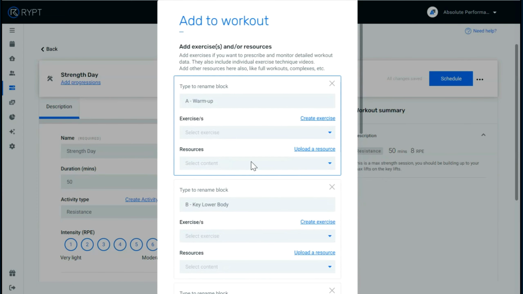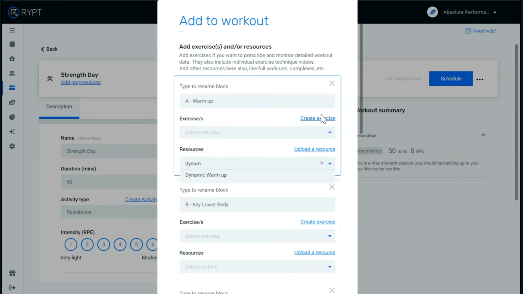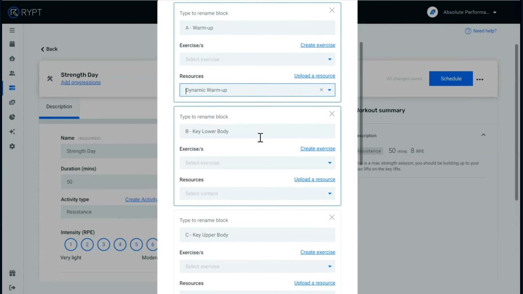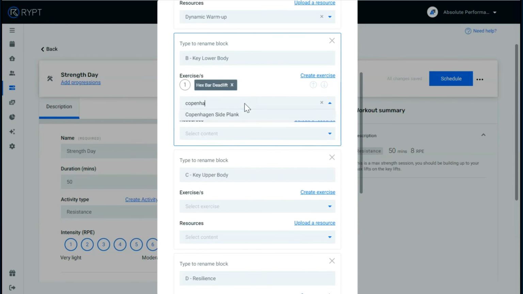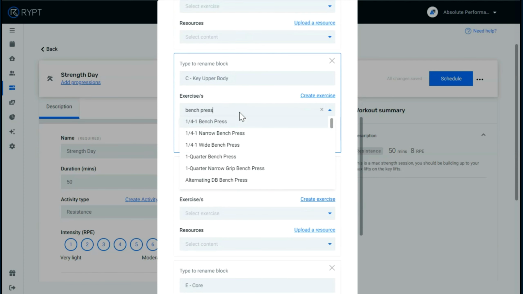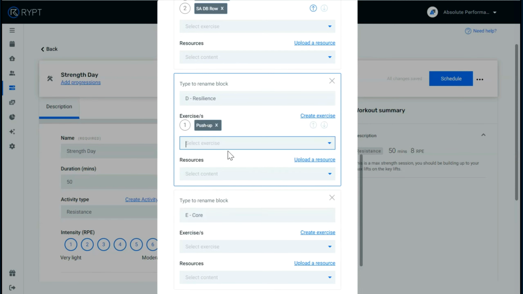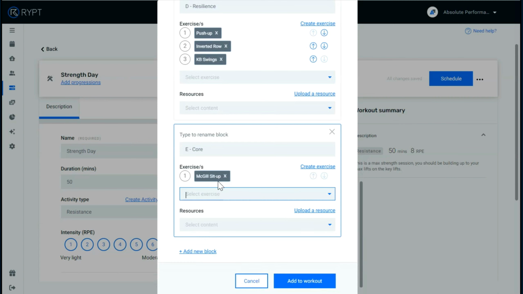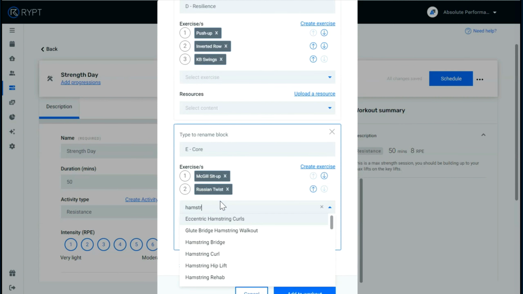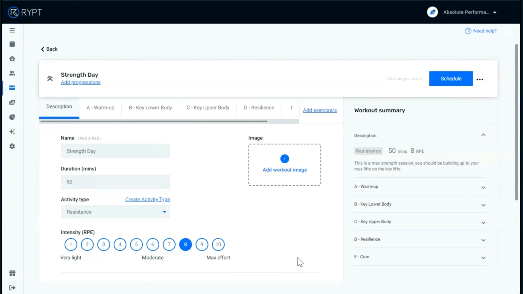To each block, you can add a PDF or video resource, like a dynamic warm-up video, for example. And you can also add exercises if there's something specific that you want to prescribe and monitor. When you've added everything, click Add to Workout, and you'll see that the blocks have been added as new tabs to the workout builder.